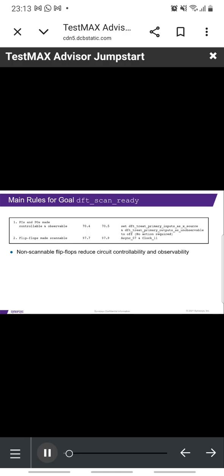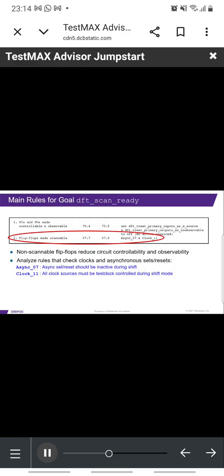As we discussed earlier, DFT Scan Ready is the recommended goal to analyze the design for scan readiness. In this example, the StuckAt Coverage Audit Report indicates that the coverage of the design can be increased from 70.5 to 97.9 by making flip-flops scannable. And for that, violations reported by Clock 11 and Async 07 rules need to be looked into.